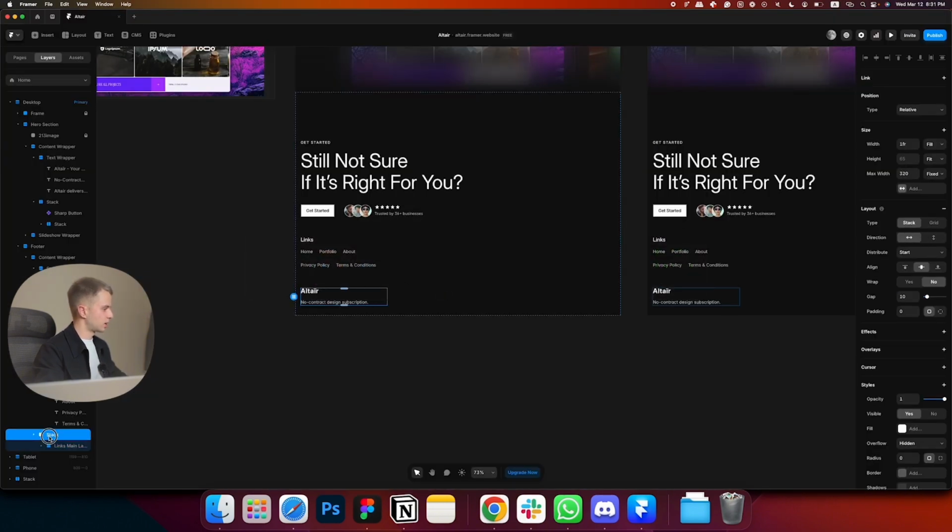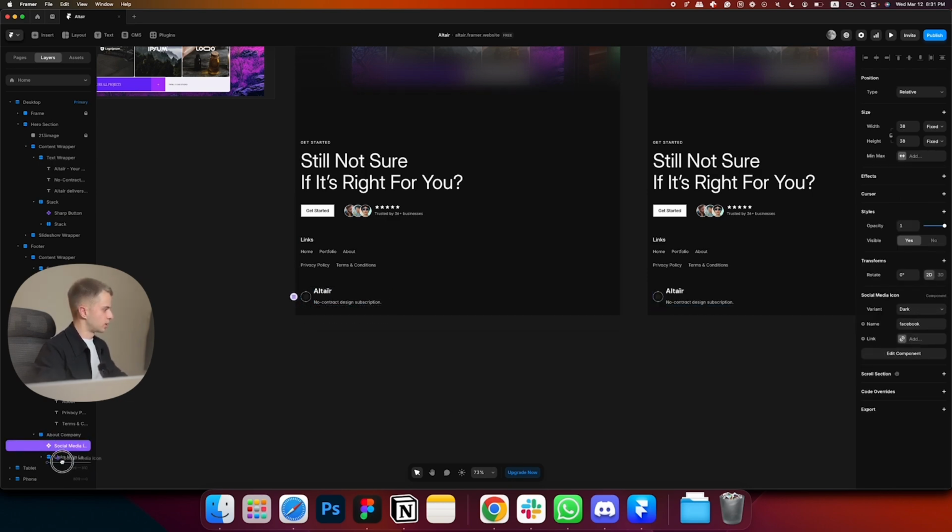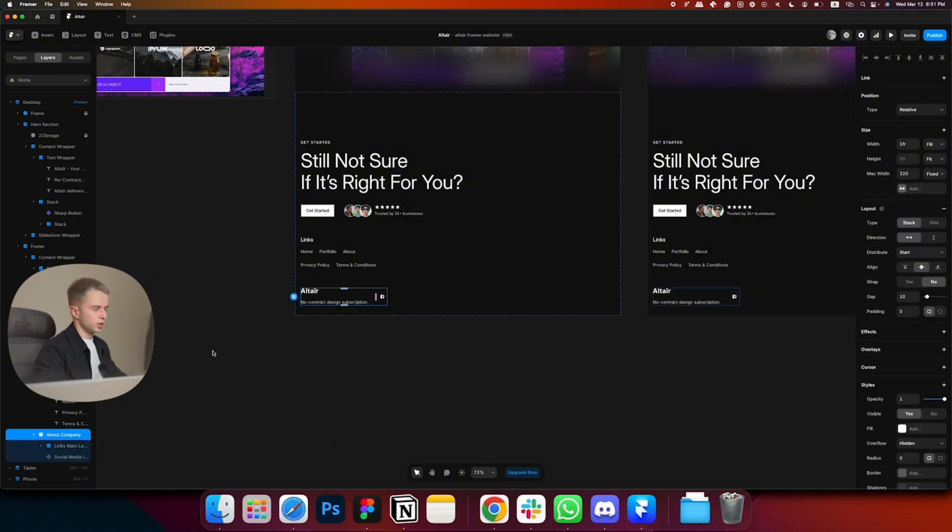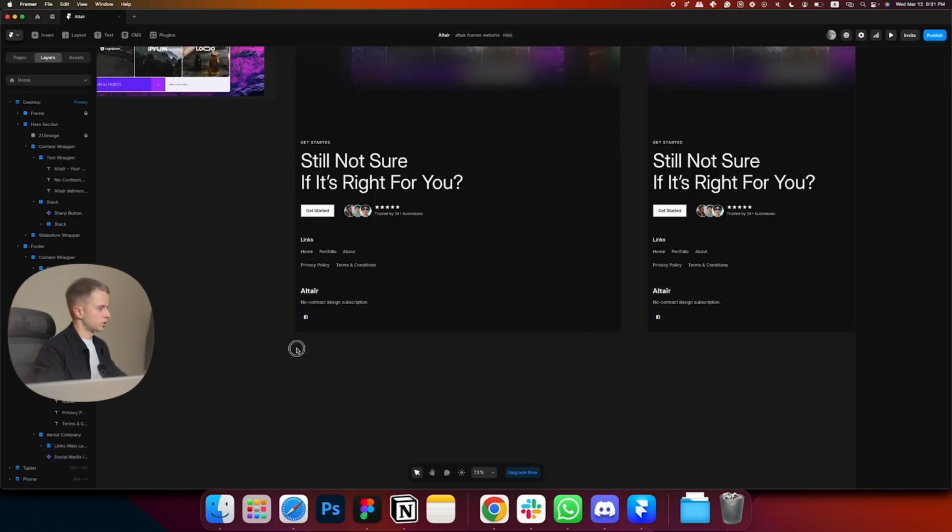And inside of this stack here, which let's call About Company, we're going to paste it. Make sure it's in the About Company layer. And we're going to pick the light variant. We're going to make sure that the About Company layer is set to vertical align and align to the left. And the gap here is 24 pixels, just like this.